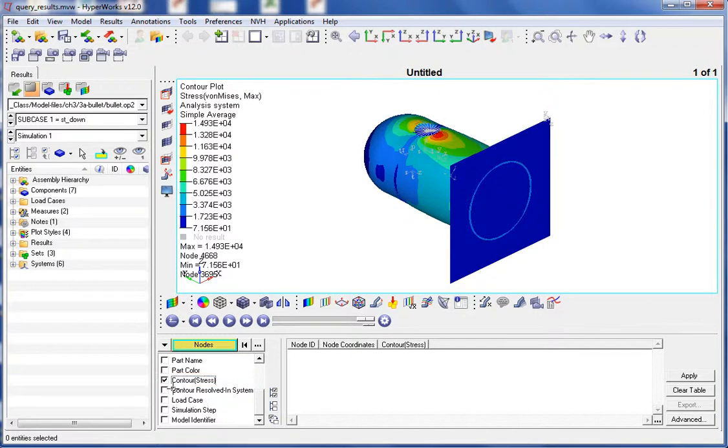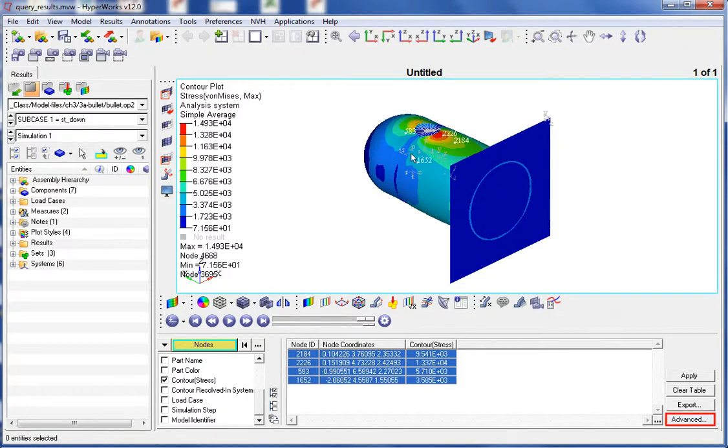Now let's select the nodes to be queried. We will do this by selecting them in the Graphics area. Notice how the table is automatically updated as the nodes are selected. We can get additional information about the model after we select Advanced Query.